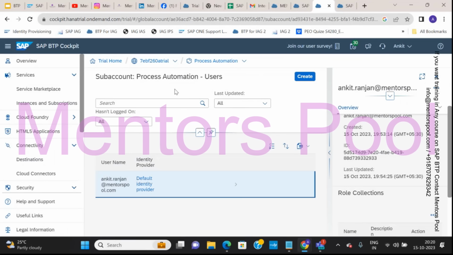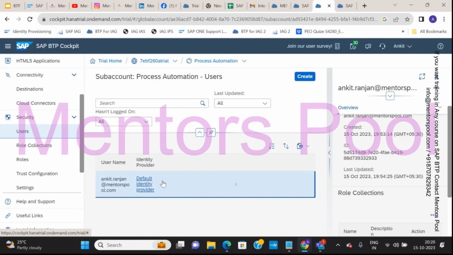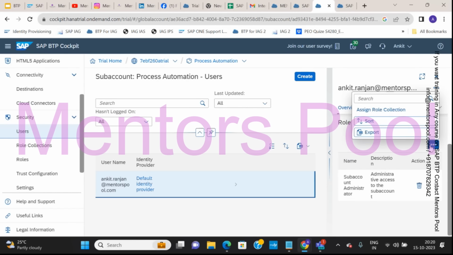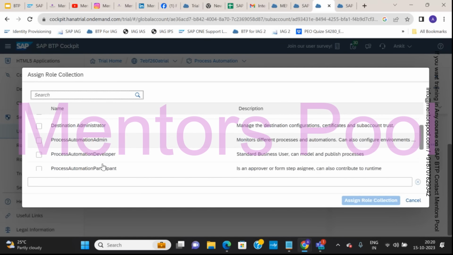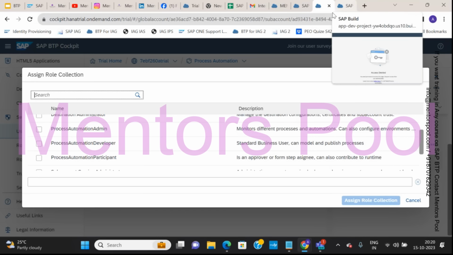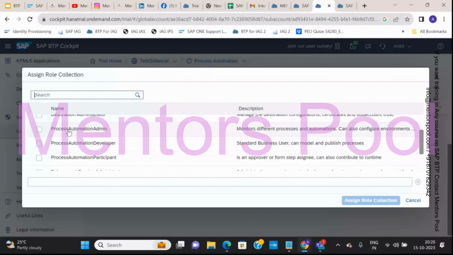Guys, listen carefully. Whenever you subscribe to any application in a sub account, roles related to that application automatically get added here. I will show you the difference with a different sub account. Okay, let's see first what we are trying to do. If you want to assign a role to a user, come into the security section, come into the user section, select that user, and click here to assign a role. I want to assign process automation related roles, because my application is the process automation service. So see, as soon as I subscribed, 3 roles automatically got generated here.